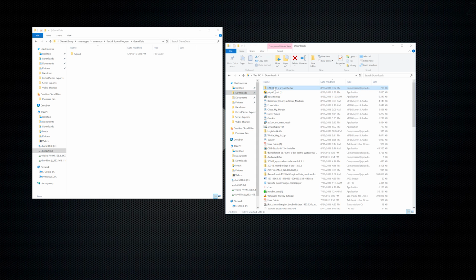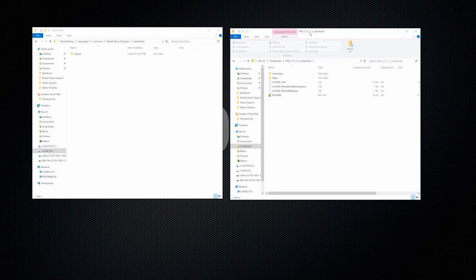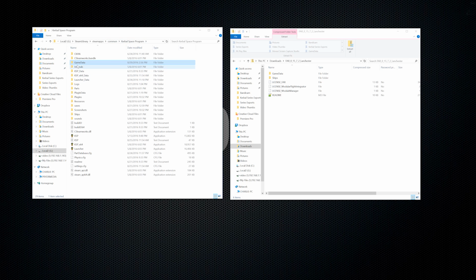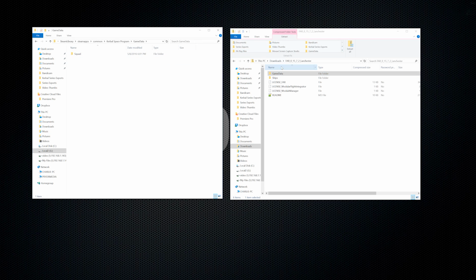FAR, we just downloaded FAR, so yeah, we do. So here's Ferram Aerospace Research, and this is how Ferram Aerospace Research came packaged. Now you might get confused, where do I put what folder? What folder am I looking at? Well, notice that this is called GameData and this is called GameData. That should be your clue, okay? If I double click this and double click this, everything that's in here should be in here. Pretty simple. So I'm going to take Ferram Aerospace Research and Modular Flight Integrator.